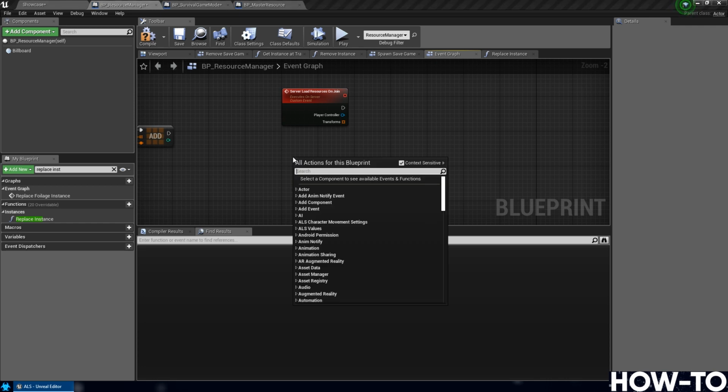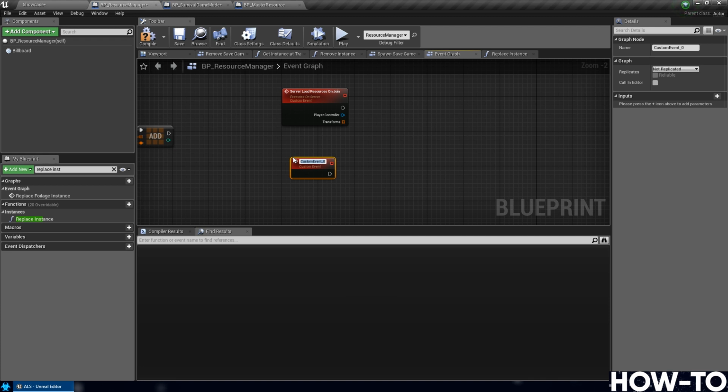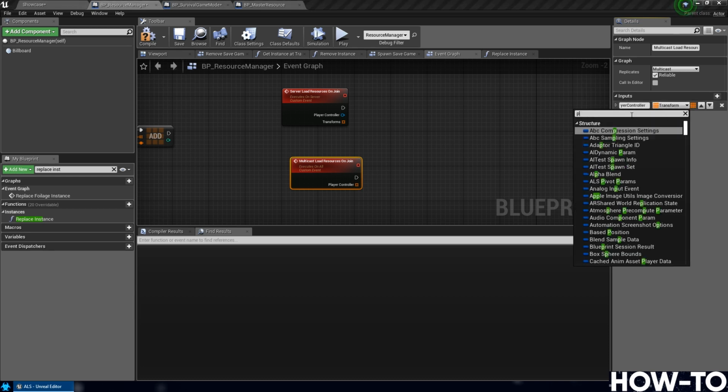And we'll do another custom event below this. So right click and do custom event. Call this one multicast load resources on join. For this one, under the replicate, you need to hit the drop down and do multicast. You need to have something similar to before where we have a player controller. So make sure it's reliable. Do player controller, hit the plus. Call this one player controller. The type, the drop down, and choose player controller.